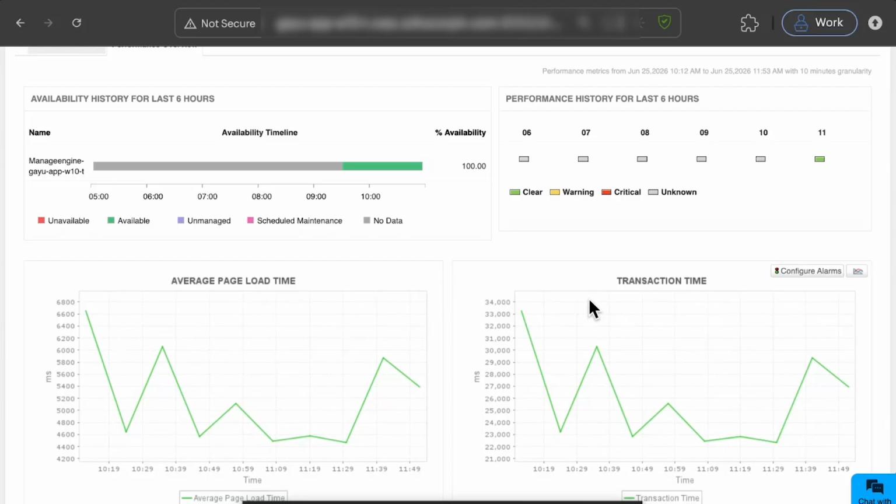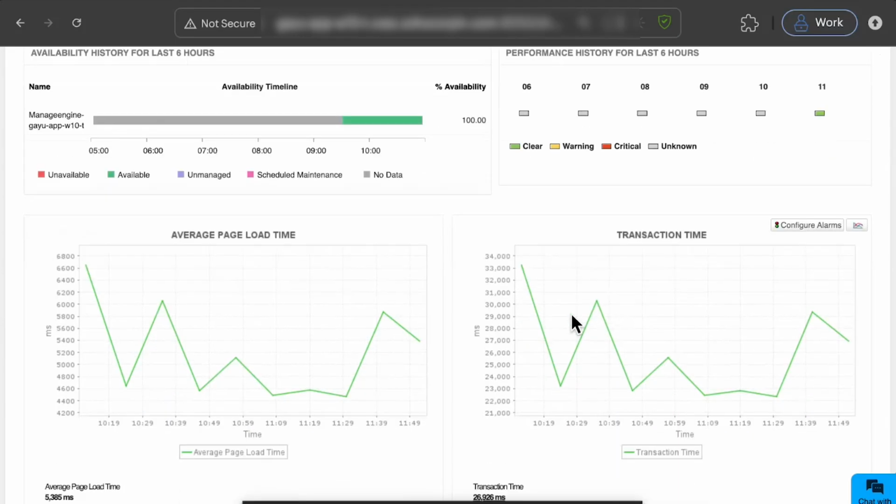Then you have the transaction time. This represents the total time taken to complete the entire recorded business transaction. For example, if you have recorded an e-commerce checkout process, the transaction time includes every step from opening the website, logging in, searching for a product, adding it to the cart, and completing the checkout process. Again, if this metric increases, it means one or more steps in the workflow are taking longer than expected.